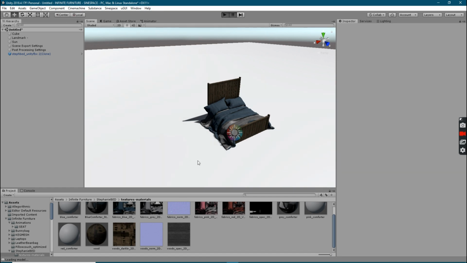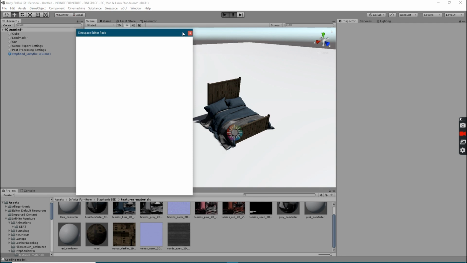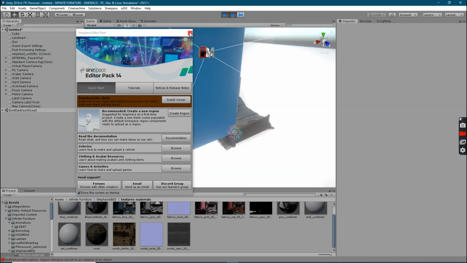You do have access to the full suite of Unity assets and Unity build tools. This is freezing my computer. Okay, so it's moving forward now. Let's X that out.